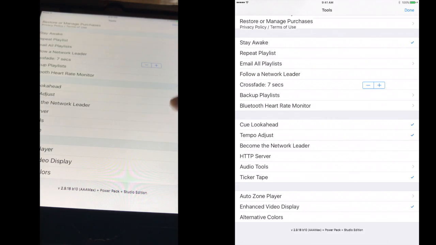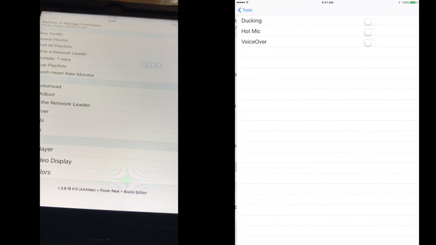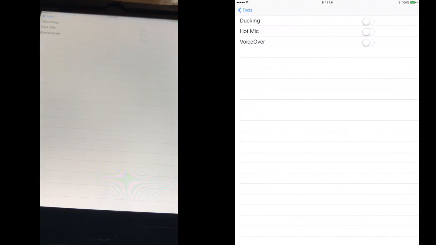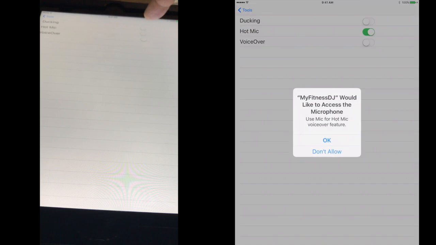You can do an HTTP server if you have Android devices or if you have laptops that you want to share the screens with, then you turn on the HTTP server. It does the same thing, shares to those devices. Audio tools, this one's kind of fun. So you can turn on ducking. That will bring the volume of the music down and up based on the zone itself. Hot mic is a great way.